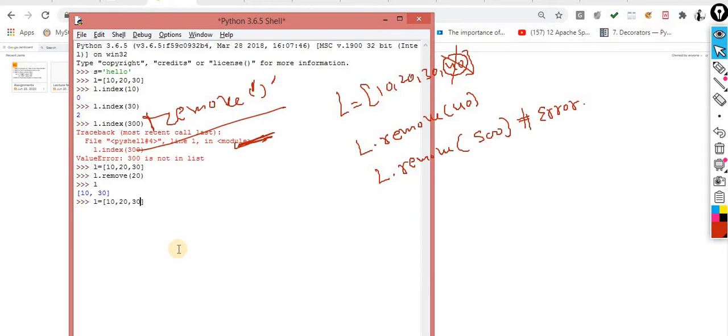This time again I am assigning a new list, with 30 many times. Now I want to remove 30. What will happen? Let's check it out. The first 30 is removed. It didn't remove all the 30 values. It removed only the first occurrence of 30. Keep this point in mind.